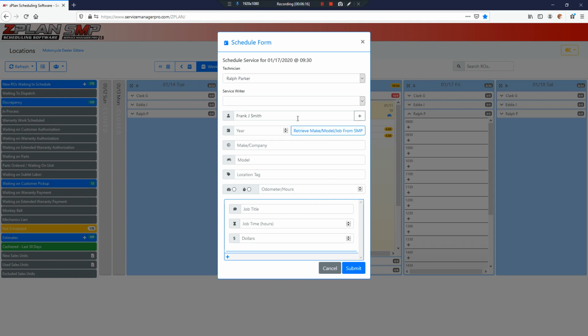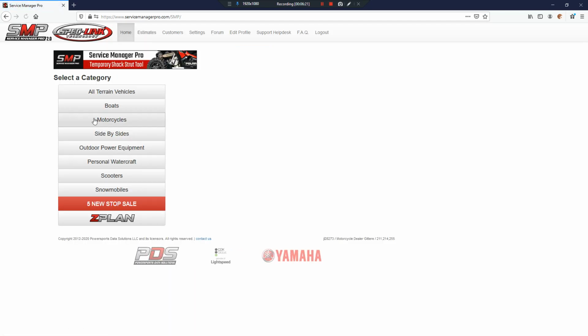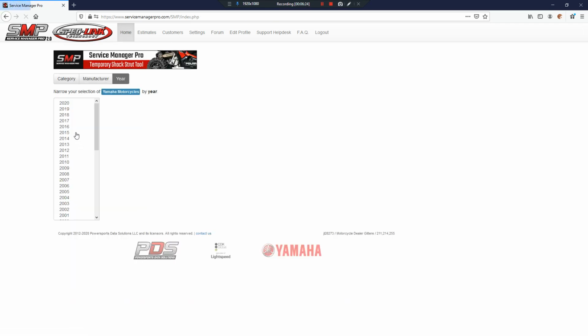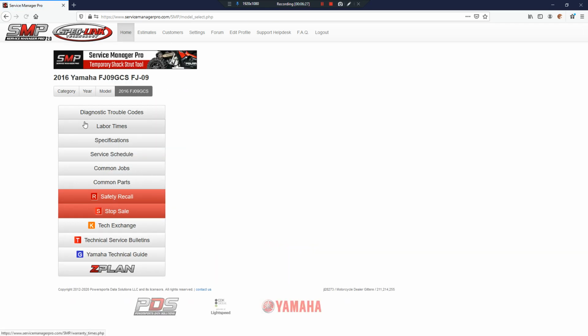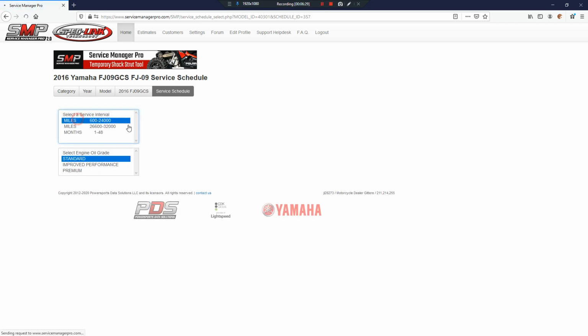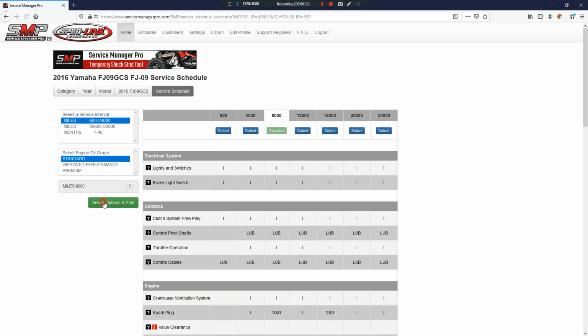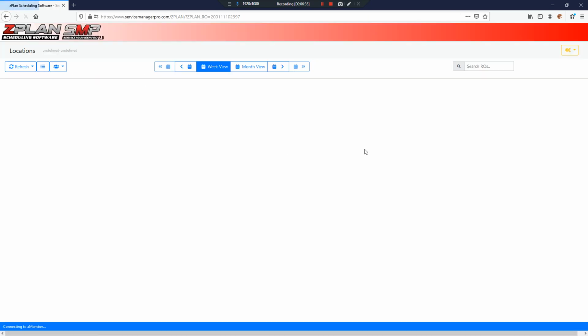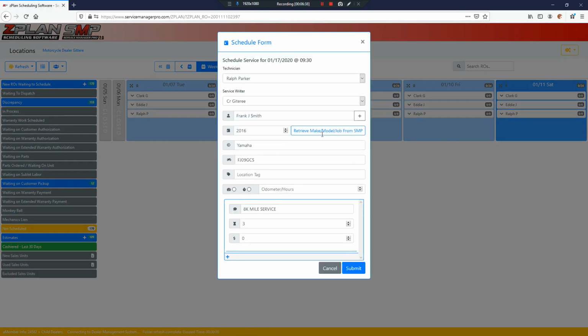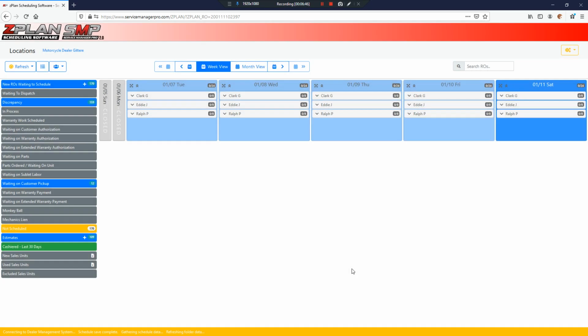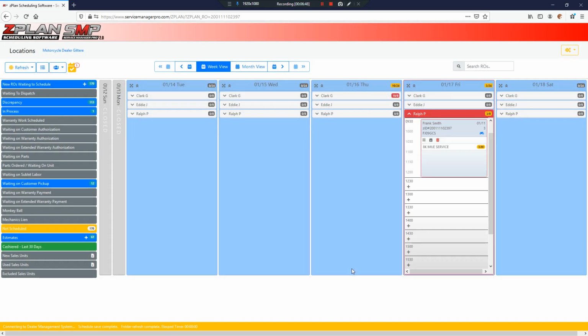So if you want to just set an appointment, you just type in Frank Smith. You select service writer. You can retrieve your make and model from SMP, motorcycles, Yamaha 2016 FJ09. Service schedule, miles and months for 8,000. Select options, print, send to ZPlan. So now you've just created an appointment for that customer on that date. Click submit. Now, we're going to try to keep this video short. In the next video, I'll show you how to merge the two when you make an appointment for a customer and you need to merge the two records.